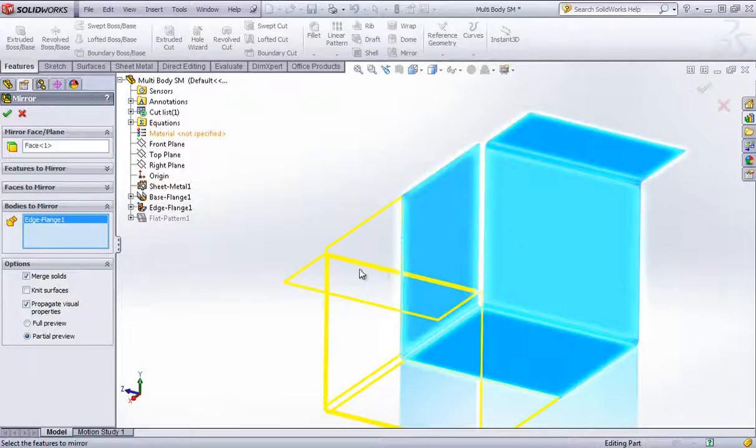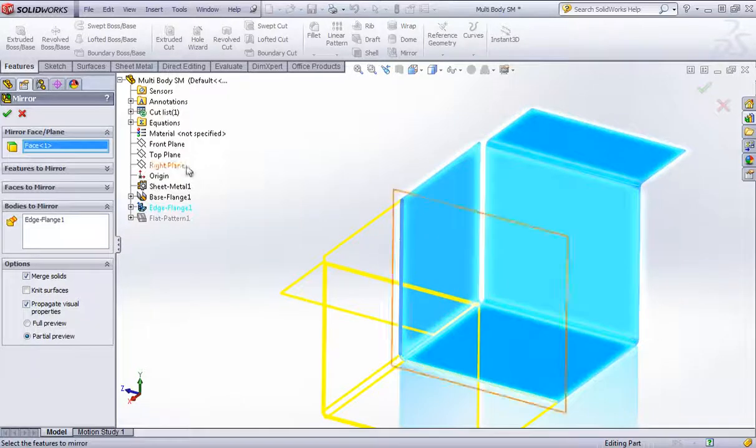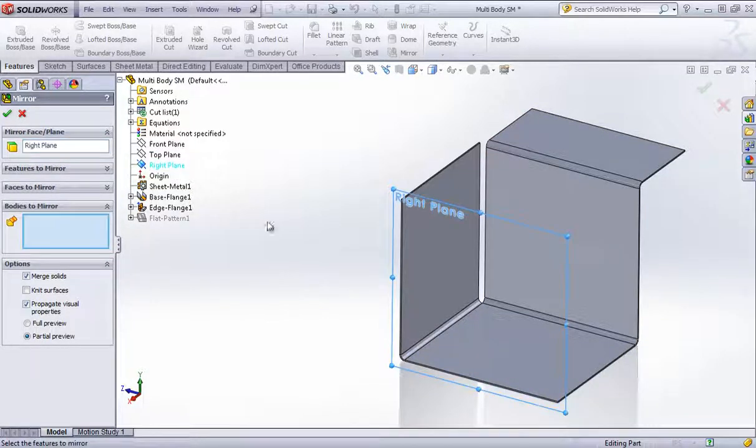So with the mirror tool, I can only mirror the body about a face. Or rather, a sheet metal body about its own faces. You see this error that I'm getting when I try to select this.